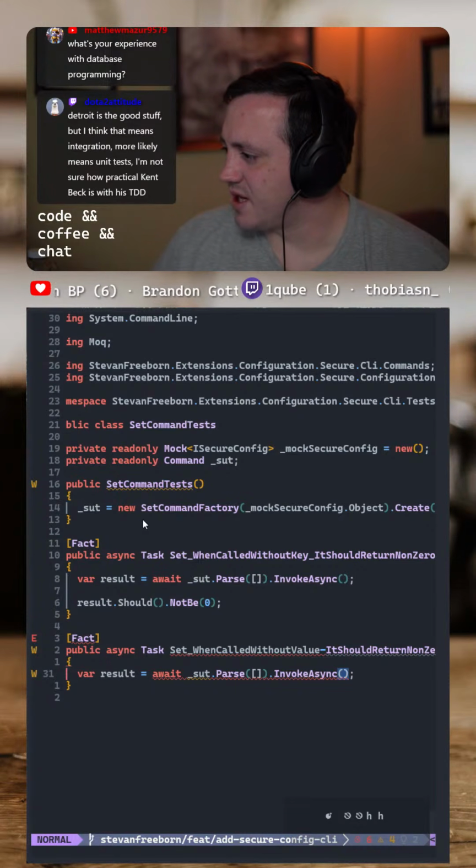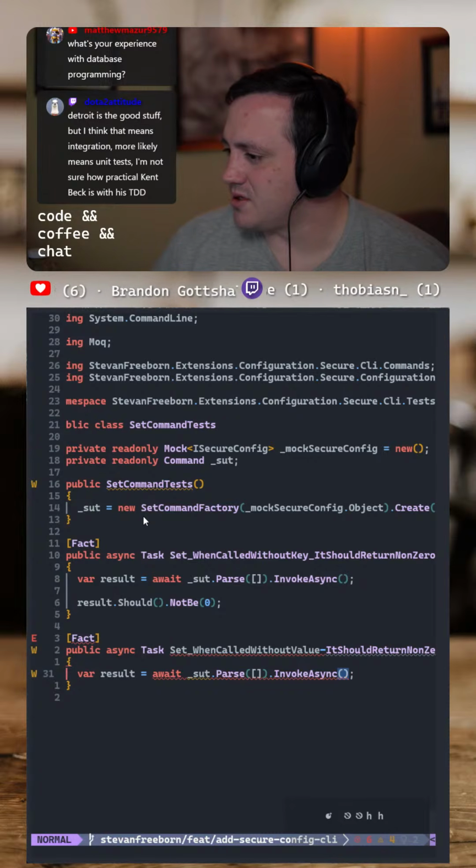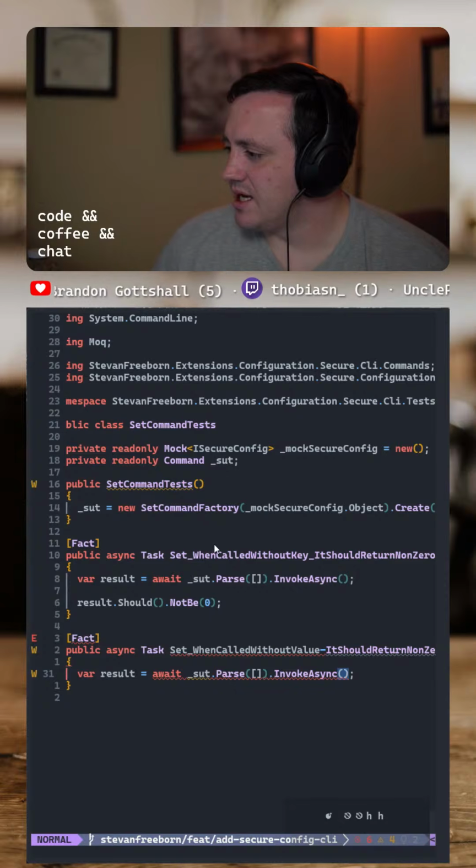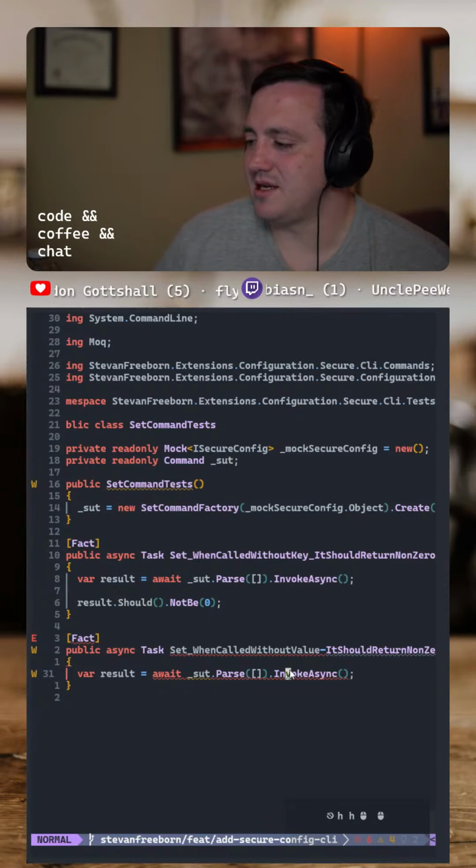Detroit is the good stuff, but I think that means integration more likely means unit tests. I'm not sure how practical Kent Beck is with his TDD. Yeah, I like Kent Beck. I mean, I personally like the TDD movement.